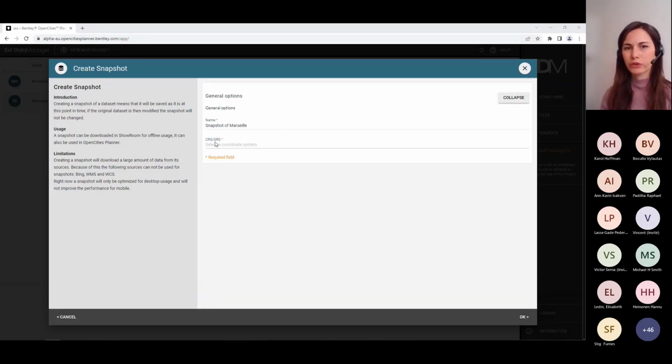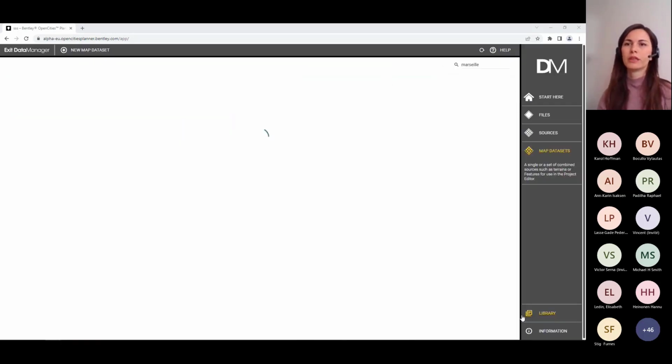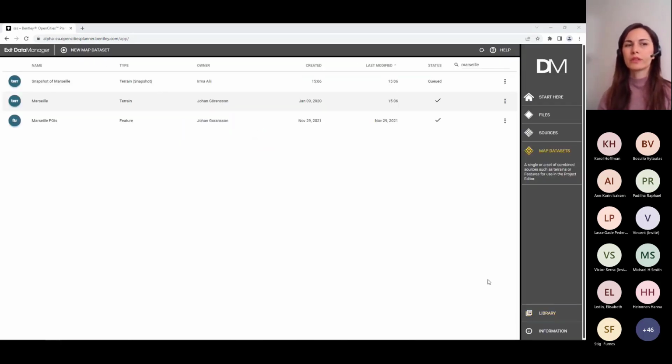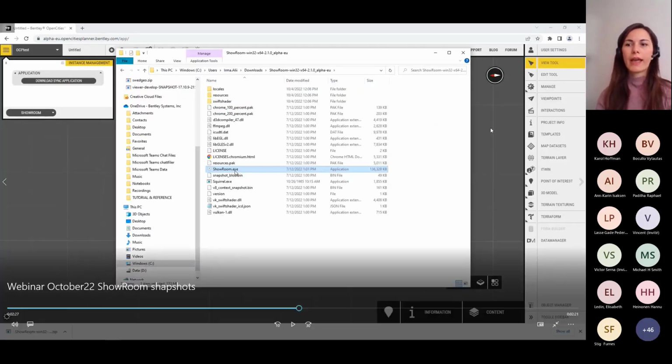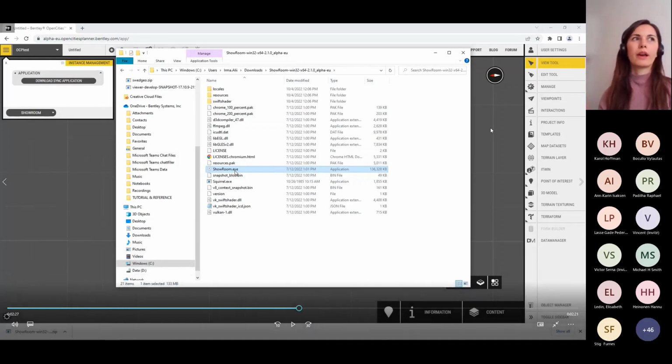So I can change the name, but I can't change the coordinate system. It will inherit the coordinate system from the original mesh model. And now you can see the first one that appeared is now a snapshot of Marseille. So that means that this is being created in the background and it will stay in data manager. So I have the original mesh model, mesh file.